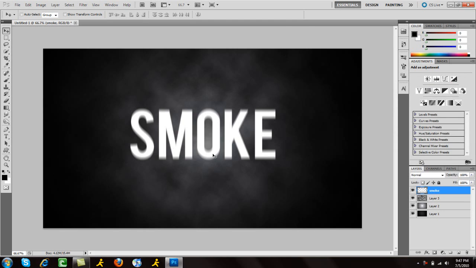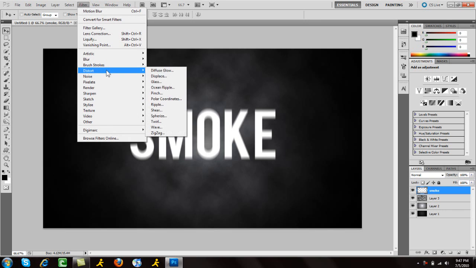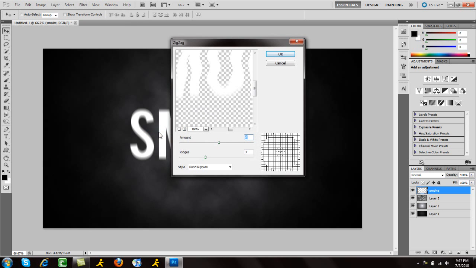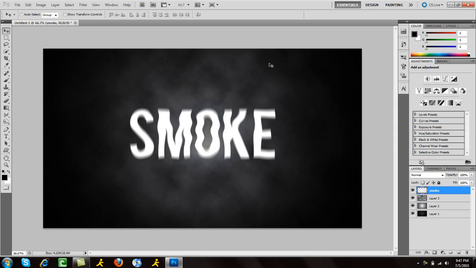Now the next thing you want to do is make it a little bit more wavy, so it looks like it actually goes with the background. So for here, we're going to go to Filter, Distort, and Zigzag. Now another option you can try is Wave. That's the more popular one, however I find that Zigzag looks a little better. Now the settings that I have chosen to use for this is the amount of 6 and the ridges of 7, style as pond ripples, and we can click OK on that. And as you can see, it gave it a really nice wavy effect.